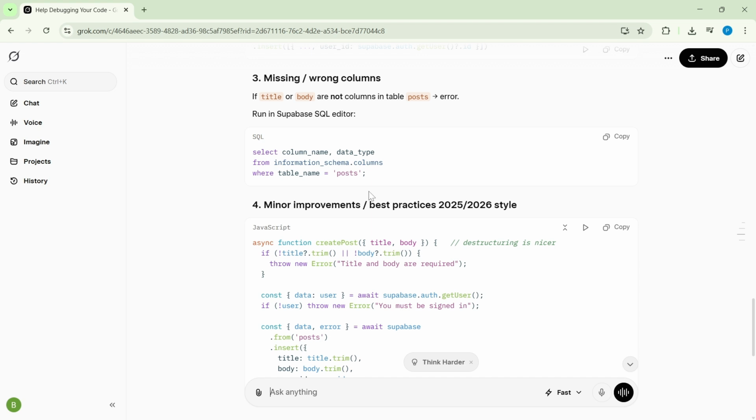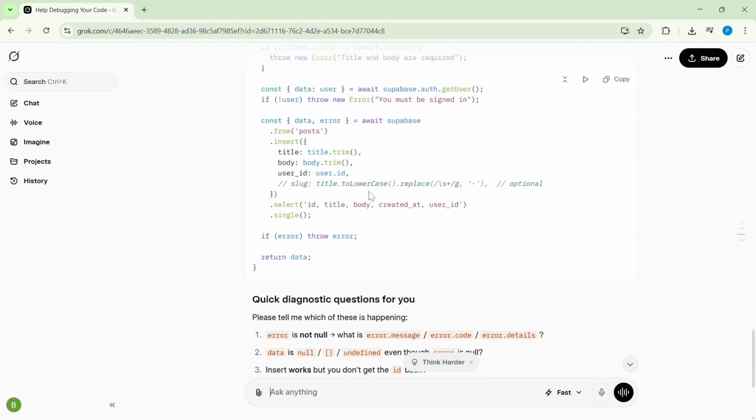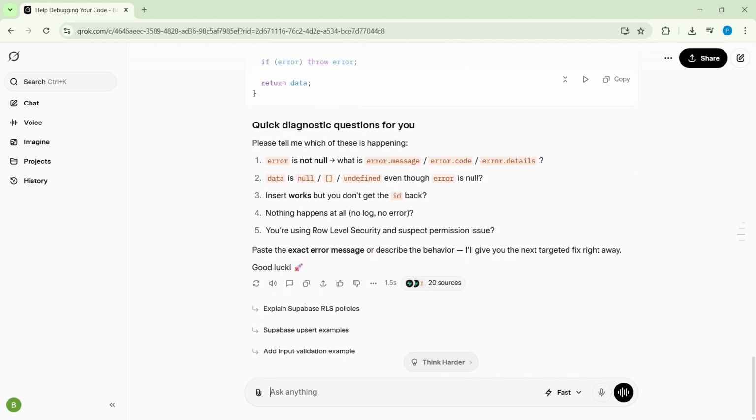When you're satisfied, save the conversation for future reference and commit the working change in your project with a clear message. That's it. Open Grok, describe the issue, iterate with precise feedback, and ship the fix confidently.